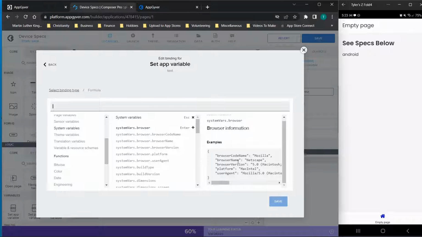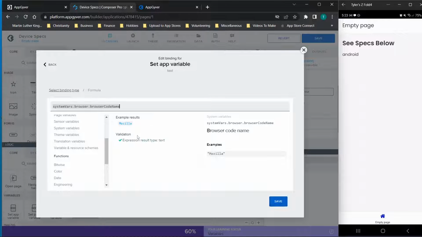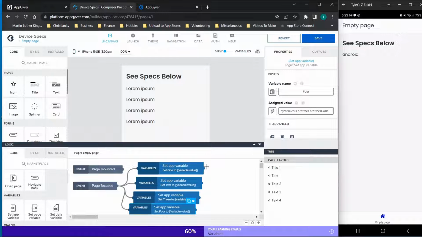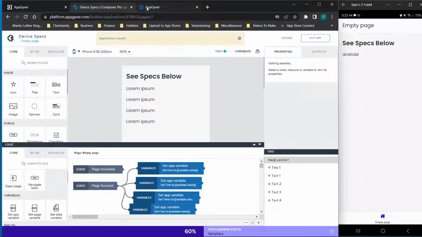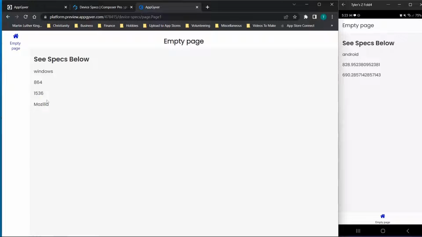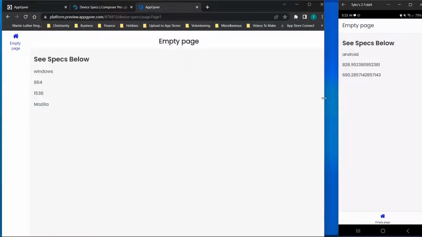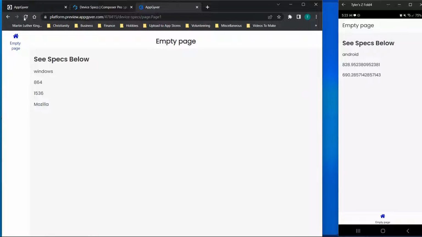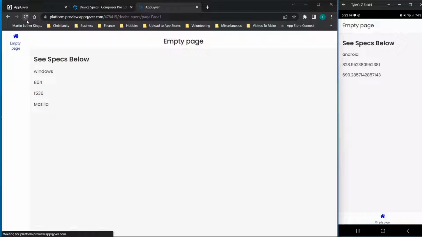If we chose browser, it would return this object. So we could choose browser code name and save. And I would expect this to be Chrome in this case. So now when we have this page reloaded, you'll see it says Windows 864 1536. Now one thing I'm interested to see is if this is resized, if that changes anything. And it doesn't look like it is. So it's grabbing the browser details there, which, again, it's showing Windows 864 1536.